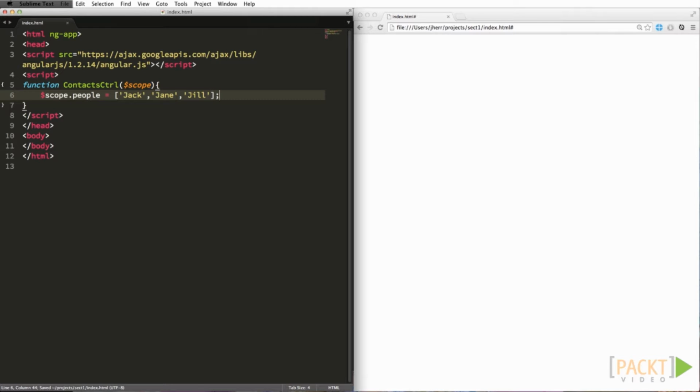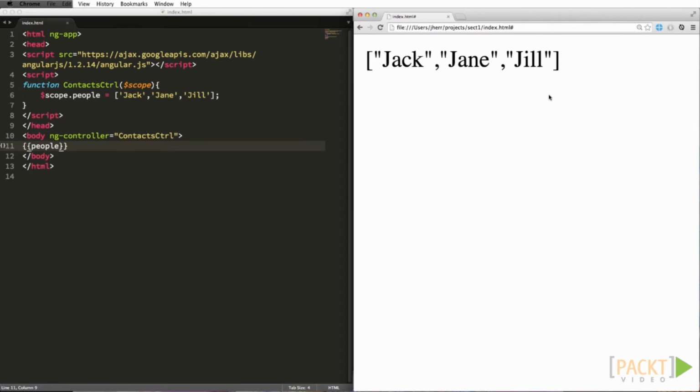Here we have a simple contacts control. It's got a list of people, our contacts. Let's go and add that to the body, and then display it. And in this case, you get what you think you would, which is a JavaScript dump of the object, which is not quite a particularly good UI. So let's go and build a bunch of divs around that.